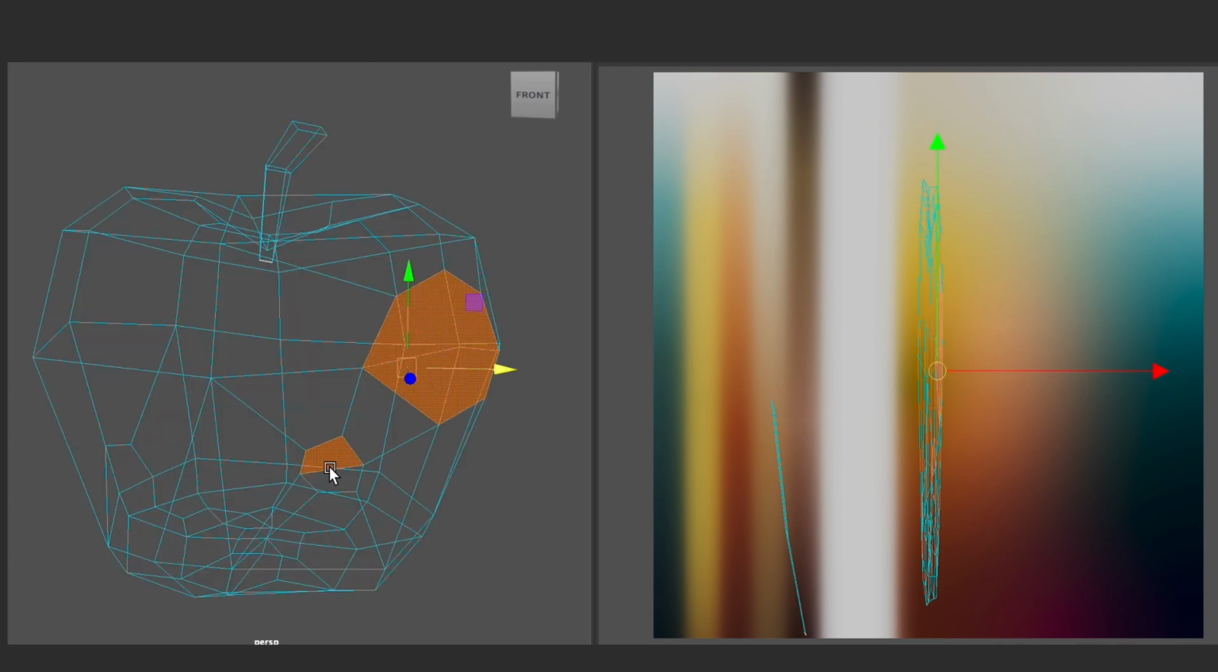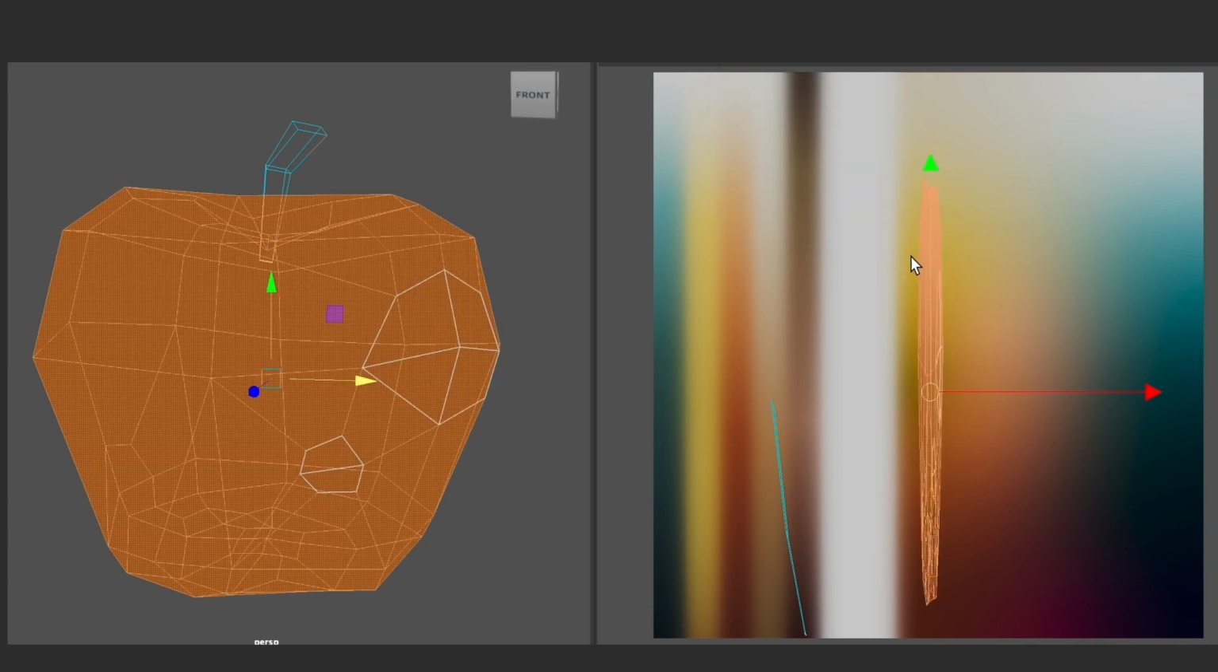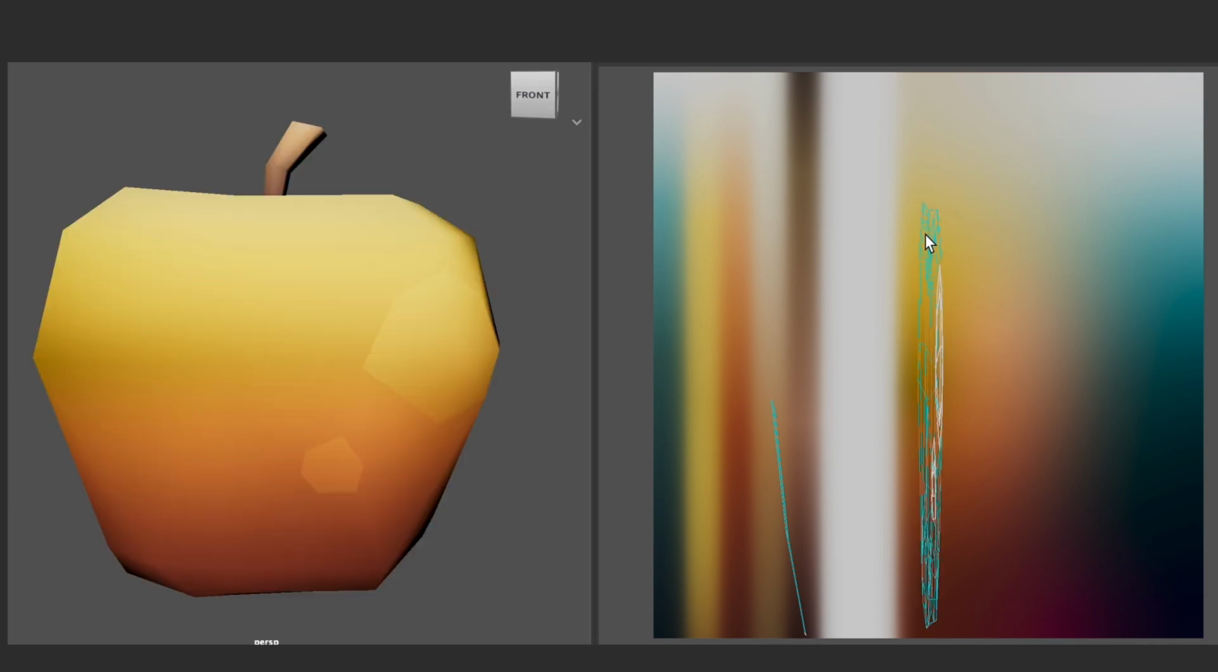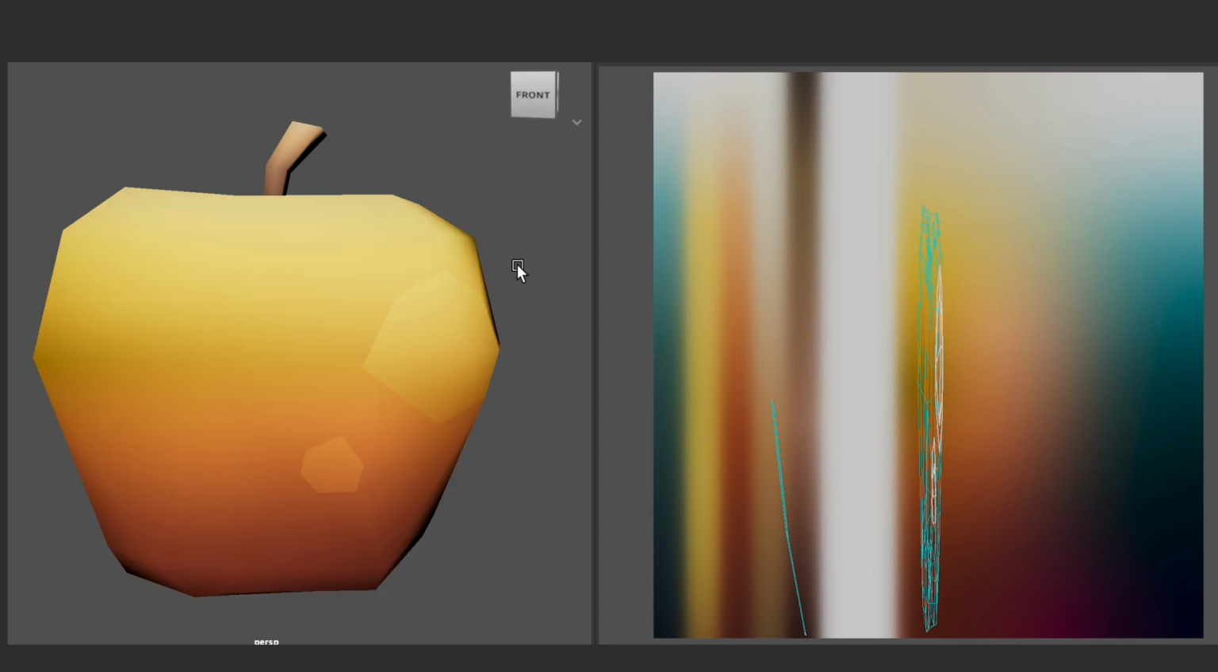So now I'm selecting some of the little spots in the apple and I'm going to cut them from the UV shell. So now that when we move the full apple, it's not moving the little pieces right there. So that'll create it to be lighter relatively because I moved it down. If I moved it up, it would be darker.